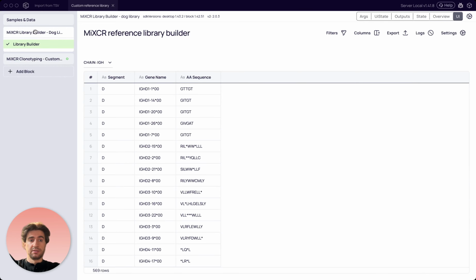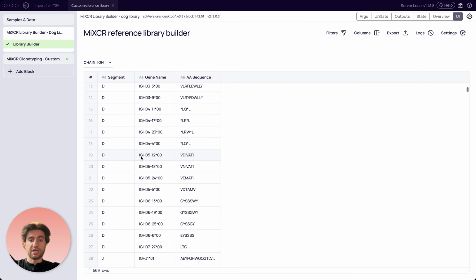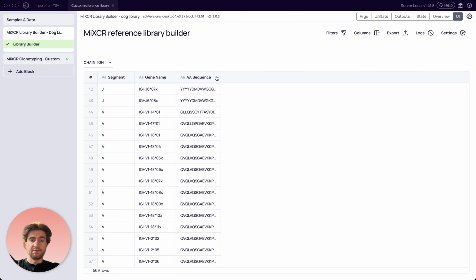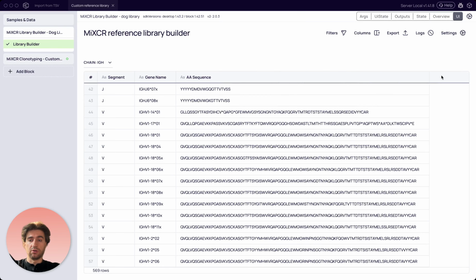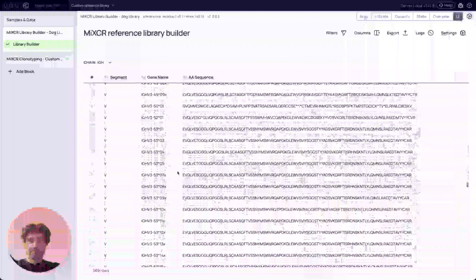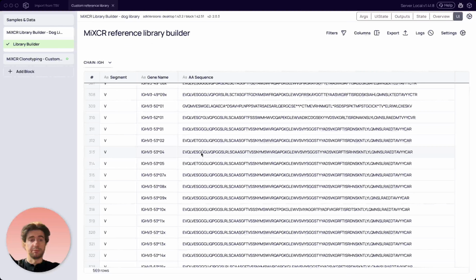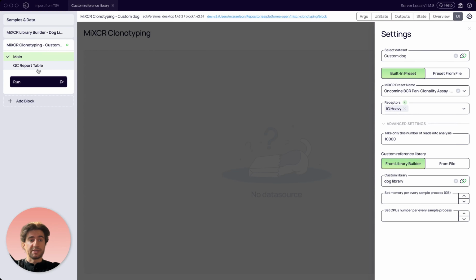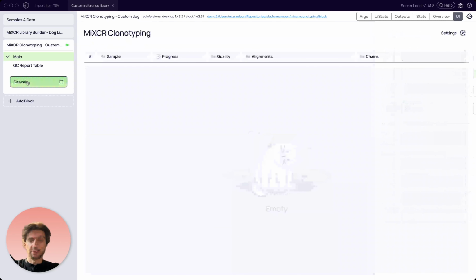I can click on this block and check that here I have the sequences of all of the genes from my file. This is the reference library that is going to be used. I'm going to go back to MiXCR clonotyping, click run, and now our sample will be aligned to the reference library provided. And since we selected only 10,000 reads, it's going to be very fast.